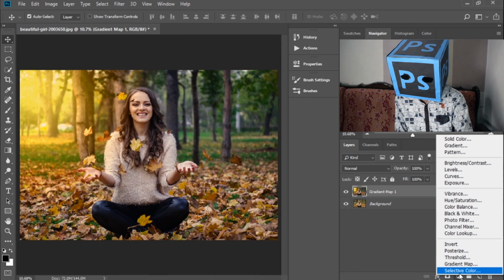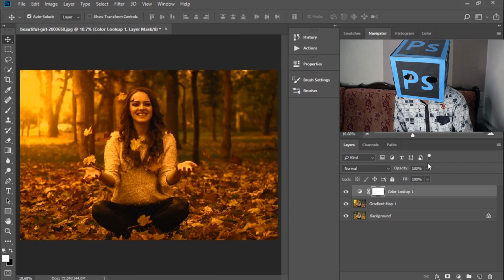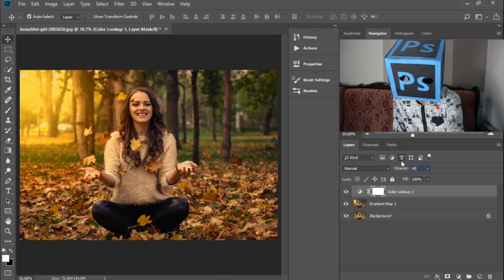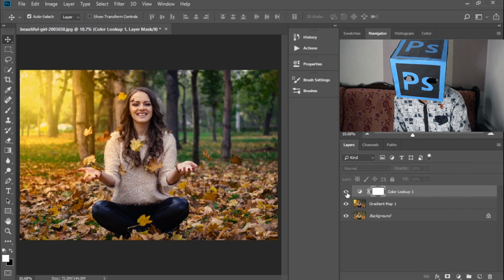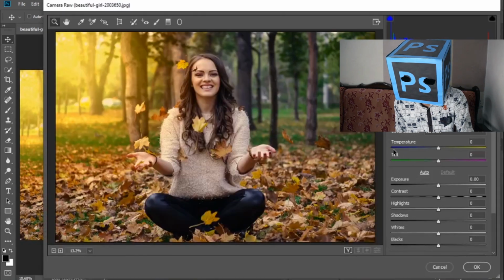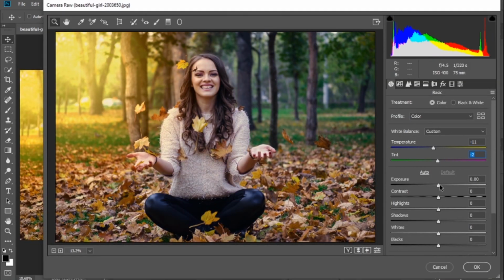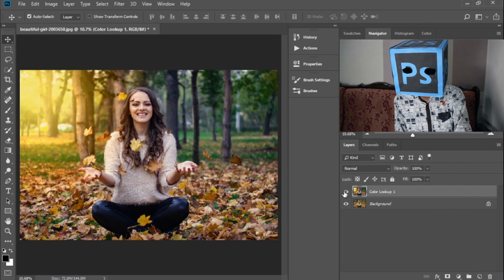Click here, then select Color Lookup, then select EdgyAmber. Make its opacity about 30 and fill about 30. Now again press Ctrl Shift A to open Camera Raw. So this is the before and this is the after, and as you can see, how amazingly we color graded our image in Photoshop.